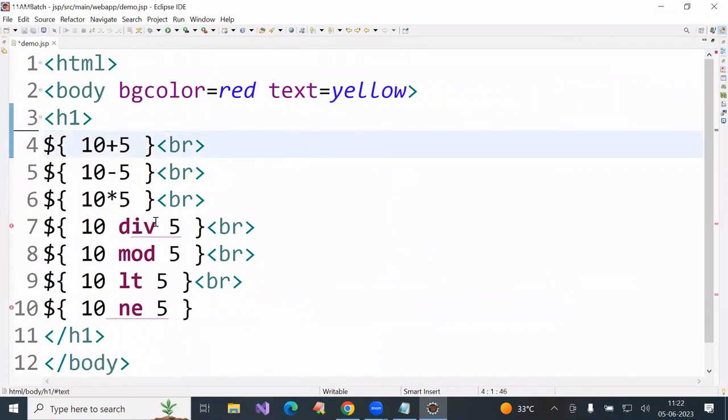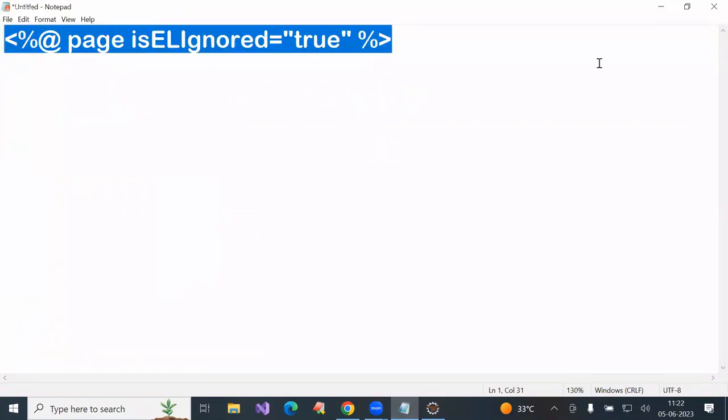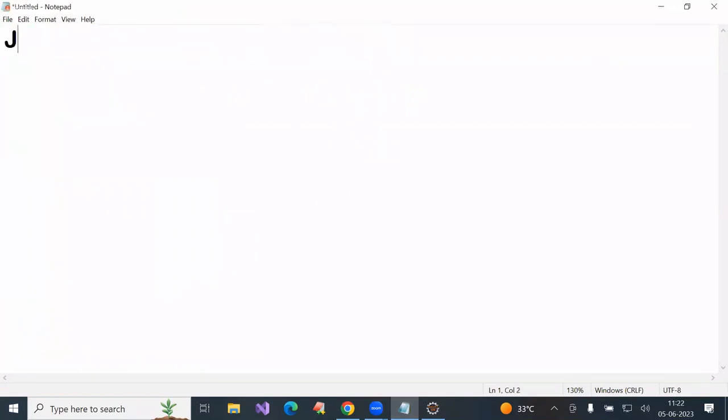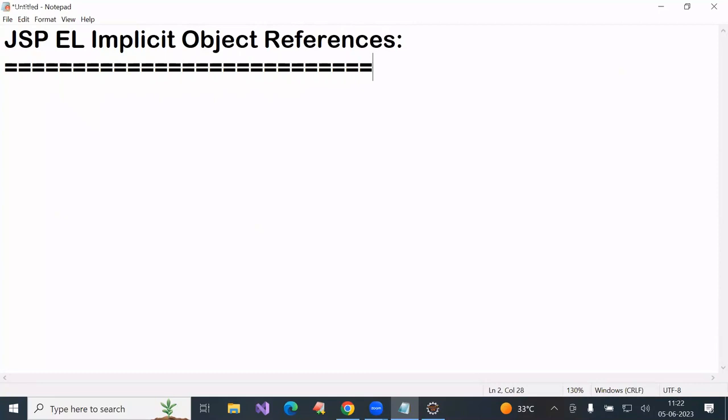In expressions, we write operators only. The operators, what the changes are, I gave. Next one, here also some object references are there. Note on JSP expression language implicit object references. JSP EL implicit object references.